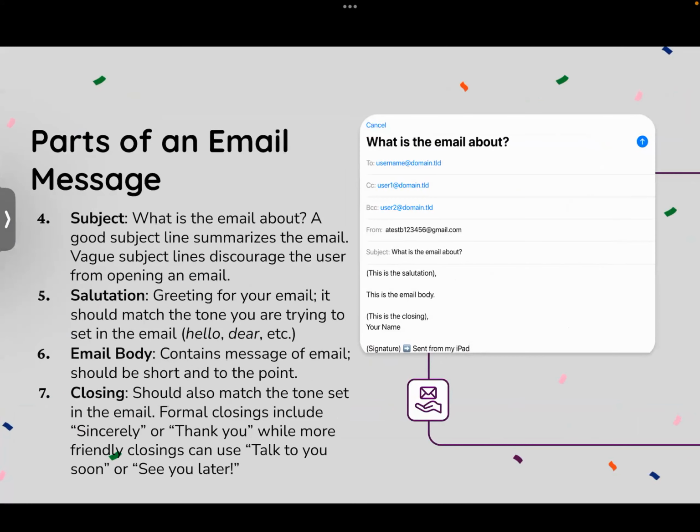Next up is the subject. Again, what is the email about? A good subject line summarizes the email. Vague subject lines discourage the user from opening an email. So in like I would say 5, at like max 10 words or less in that subject. So that way, you know, they're able to see if it's something important because yeah, that matters. If I look at a subject line and it's just some gibberish, I'm not gonna look at that email because I probably know it's either spam at that point or yeah, not legit.